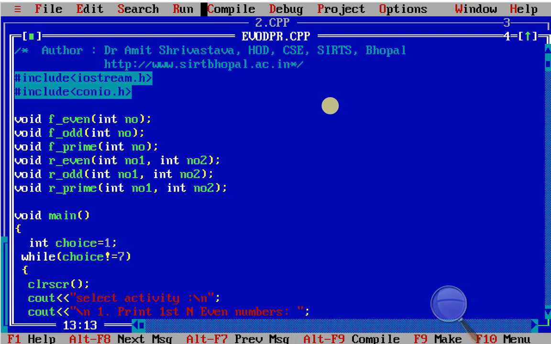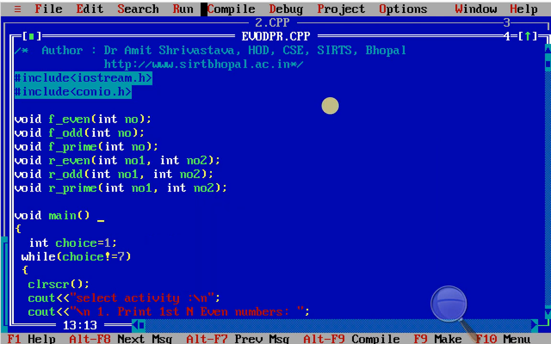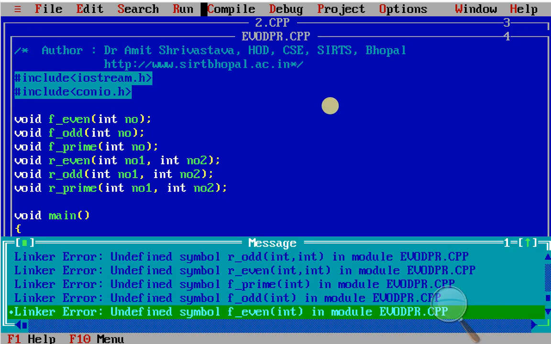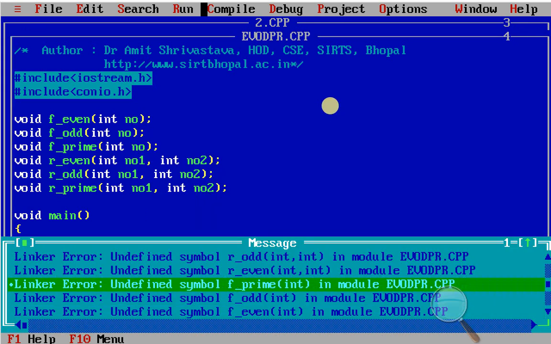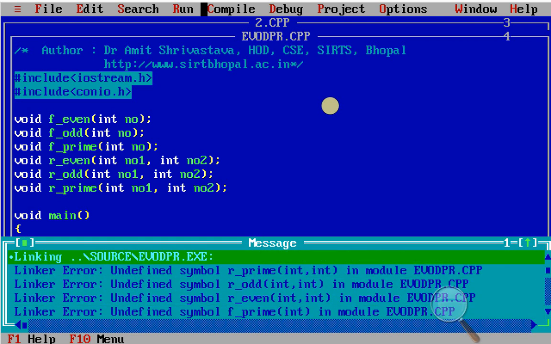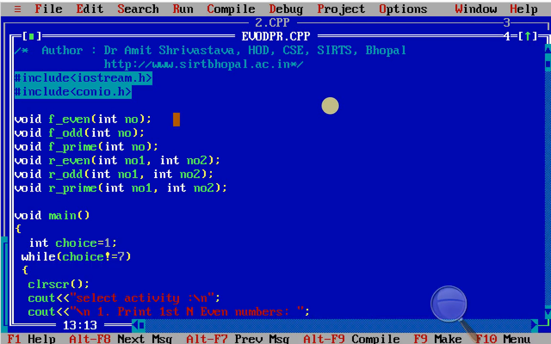Let us again compile the program. Yes, so we got the success. Now let us define the functions. Let us run the program first of all. By pressing Ctrl F9 we can run the program. Okay, so we have to write like this.